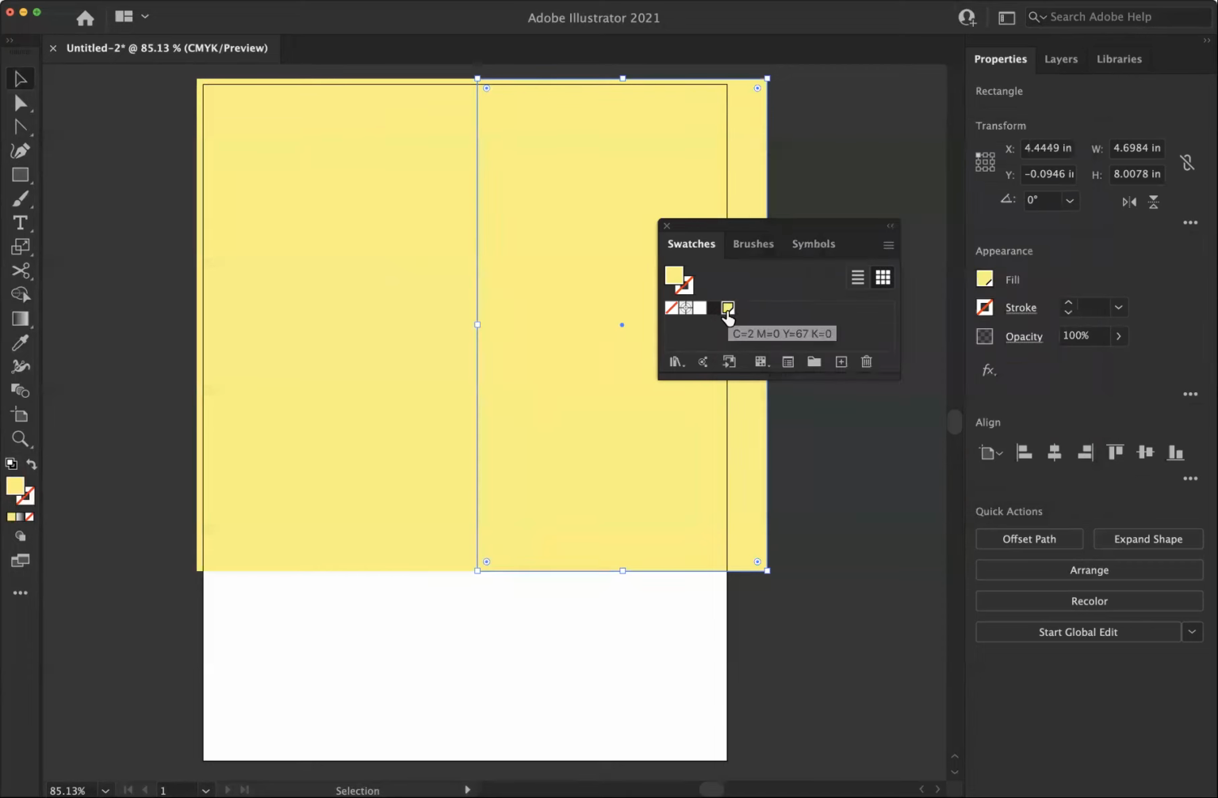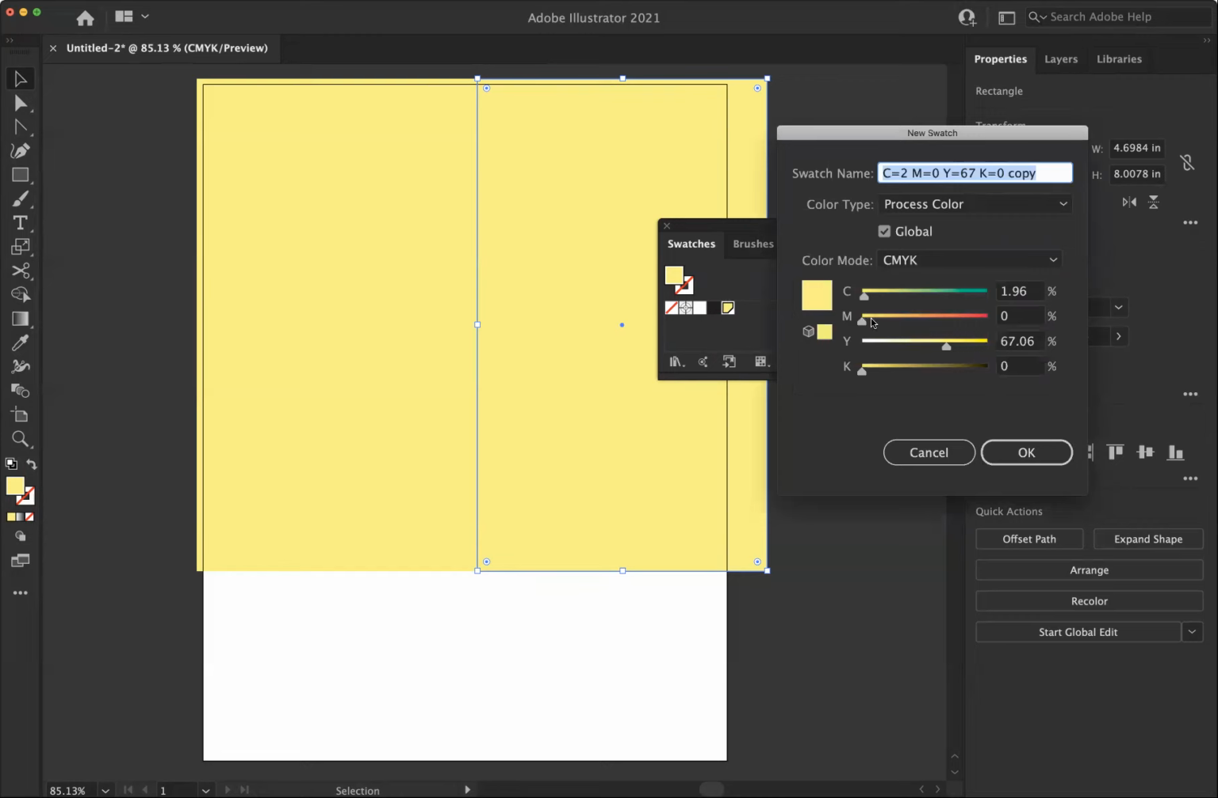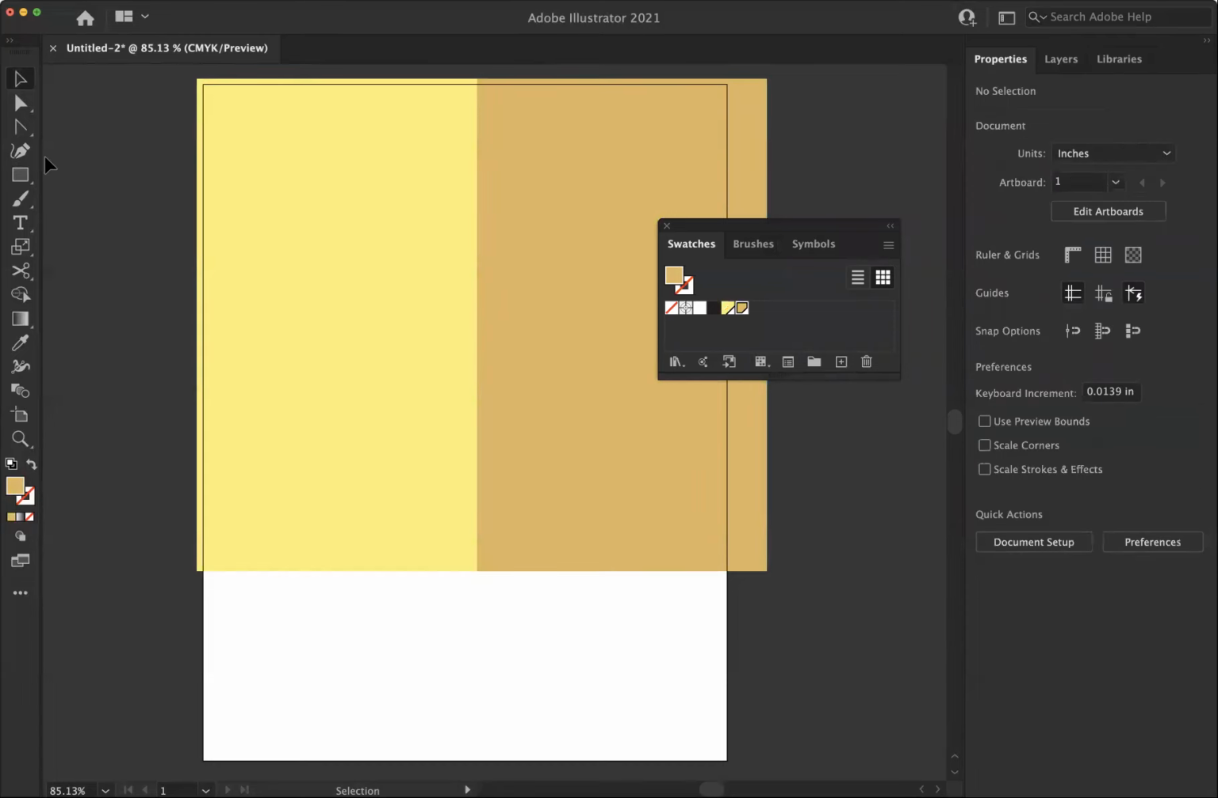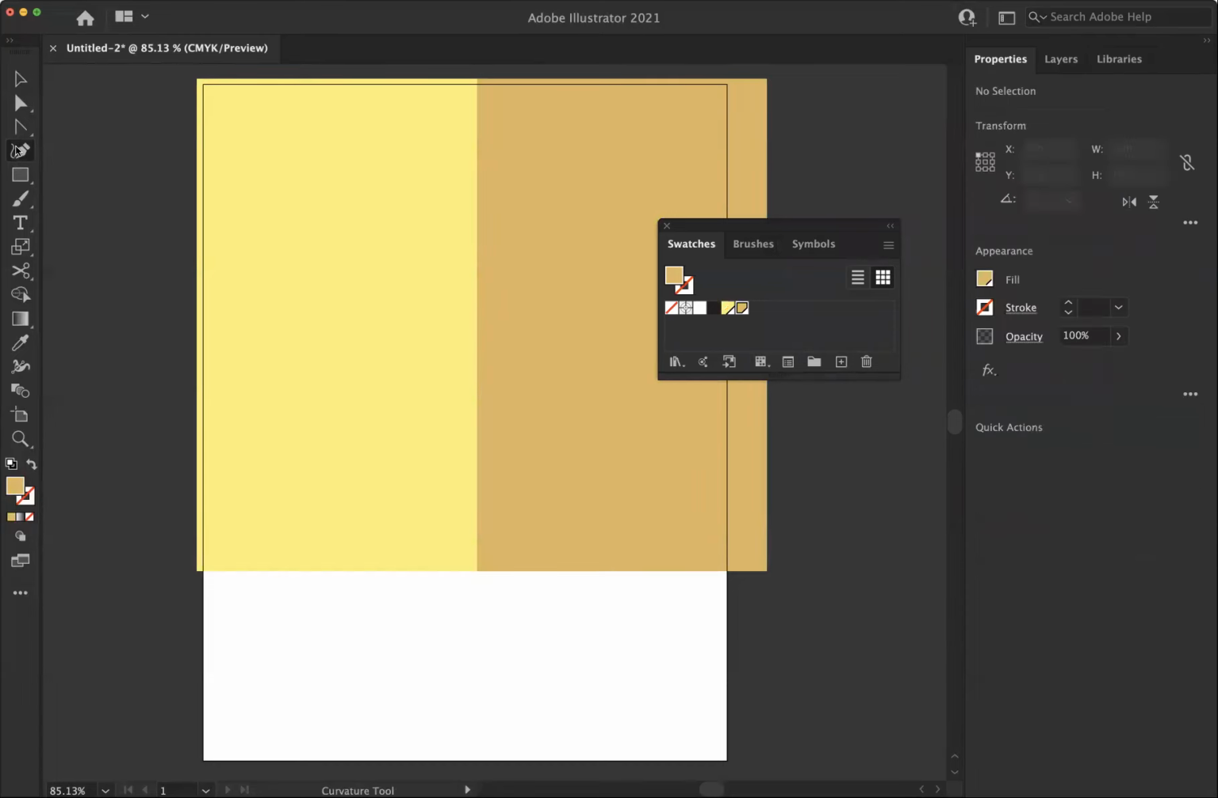So now I have a global chip, and it's got that little white corner on it, which tells me that it's a global chip. Next, I'm going to create a new color and maybe make that a little bit like that. Maybe add a little bit of black. Click OK. And that's that. And then I'm going to create my table.